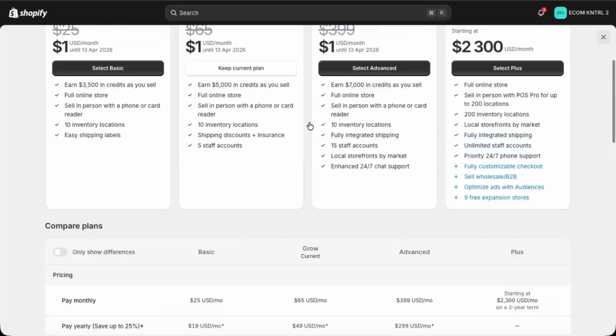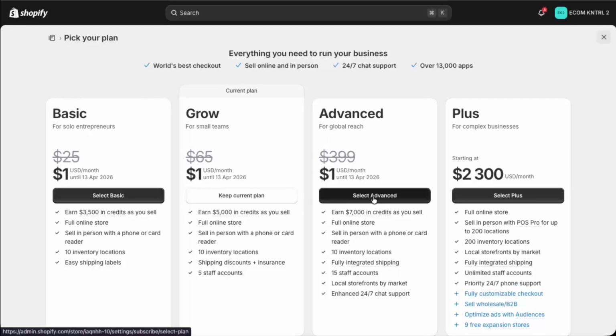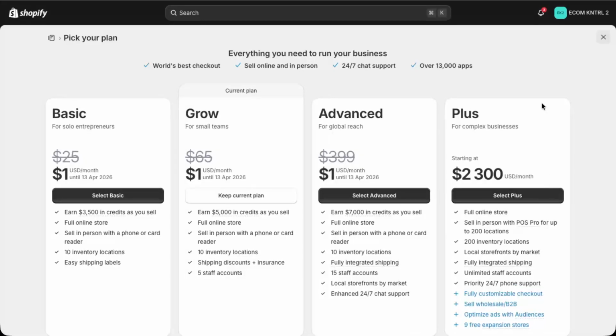This will take you to the Pick Your Plan page. Here, Shopify presents the different subscription tiers you can choose from. Typically, you'll see options like Basic, Grow, Advanced, and Plus. Each plan will show you its price, whether that's monthly or yearly, and a summary of the main features.